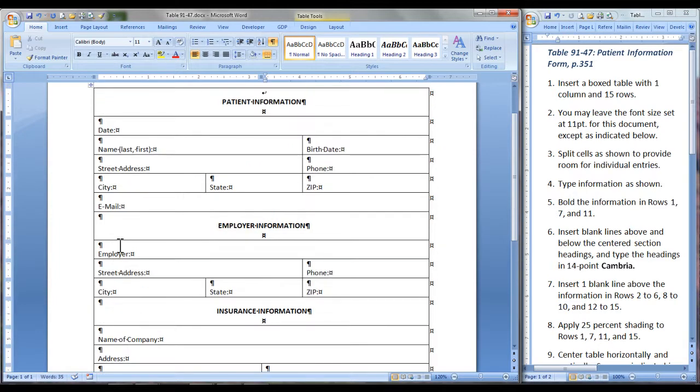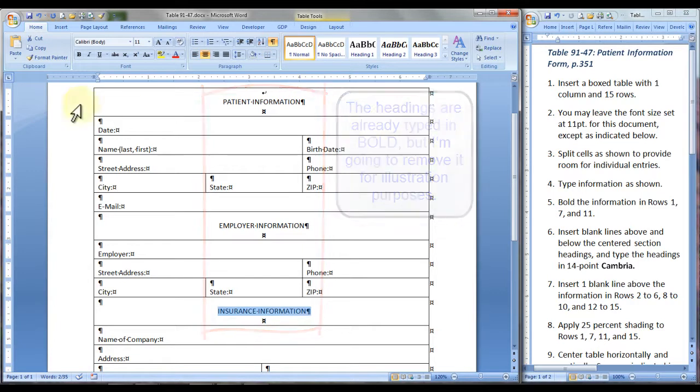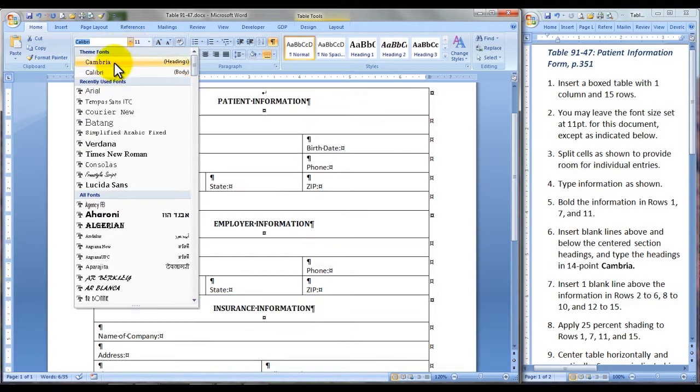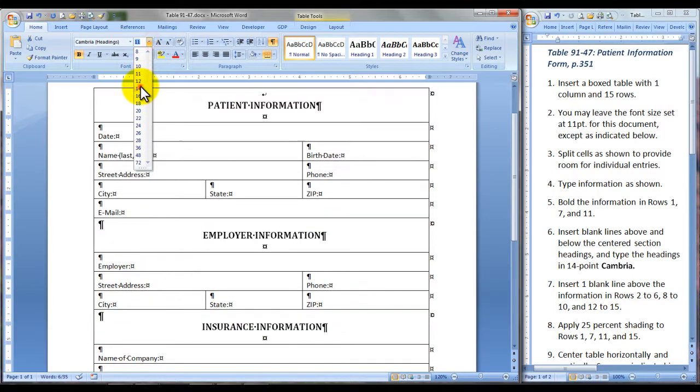Okay, now let's apply the other formatting that this table requires in rows 1, 7, and 11. I'm going to select the first row, hold down Control, and then select 7 and 11. Then we can apply bold to all three at once. Now the headings are to be typed in 14-point Cambria. So we're going to switch those at this time. We're going to go to the font and choose Cambria and then change them all to size 14.